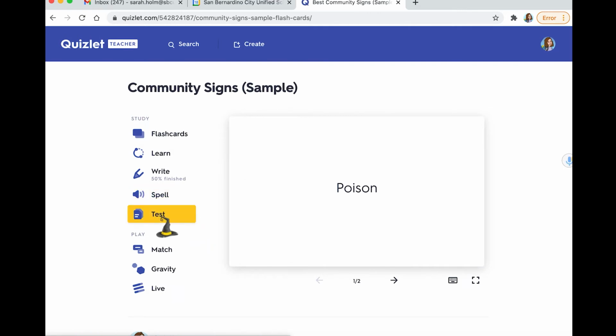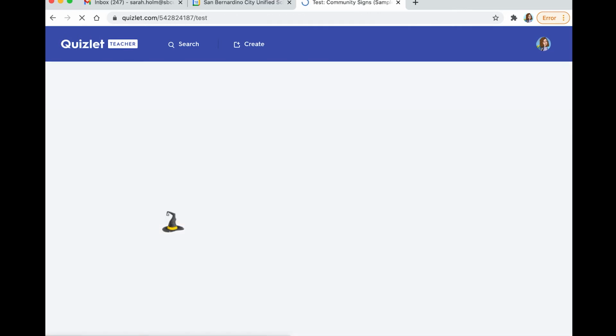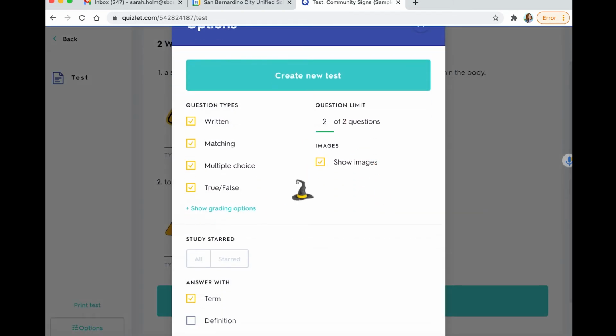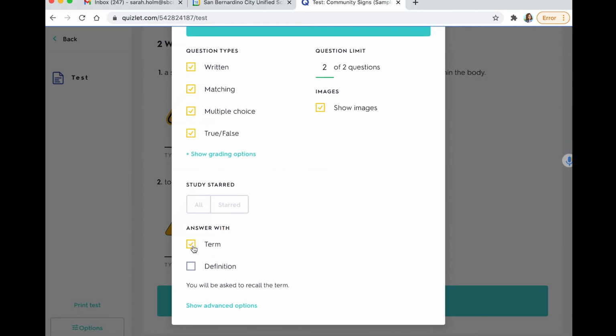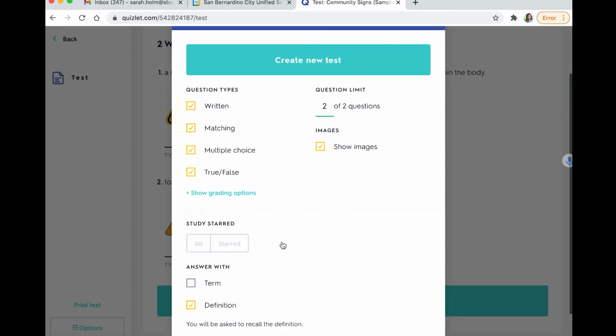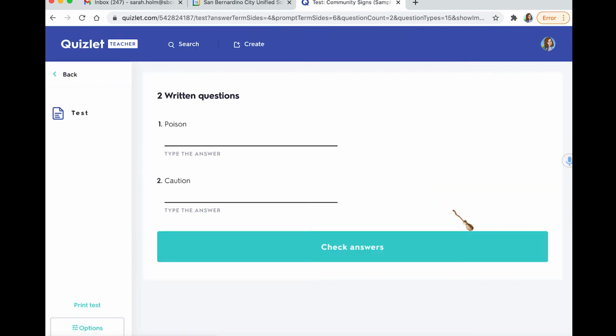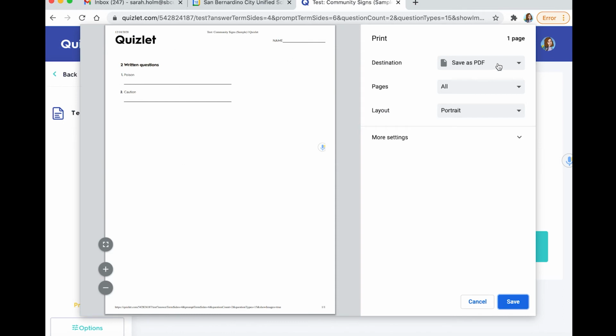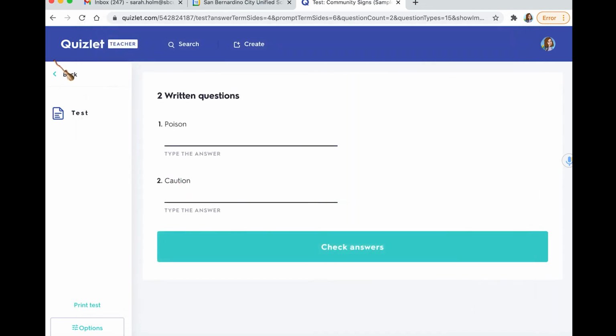Students can also give themselves a little test with the definition, and they type in the answer. One thing with the test is you can change the options. You can change it around where they either answer with a term or they have to answer with the definition. So you can decide how you want them to be tested, and then you just hit create new test. If you wanted to give this to students, you can also print the test. You can print it blank, save it as a PDF, and upload it into Google Classroom to assign to the students.